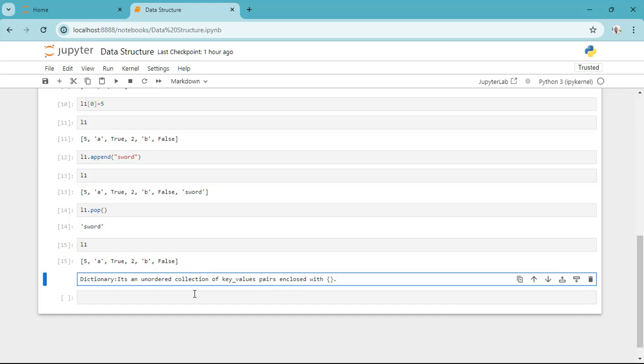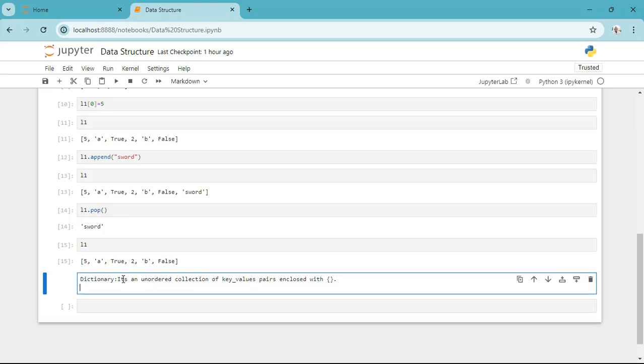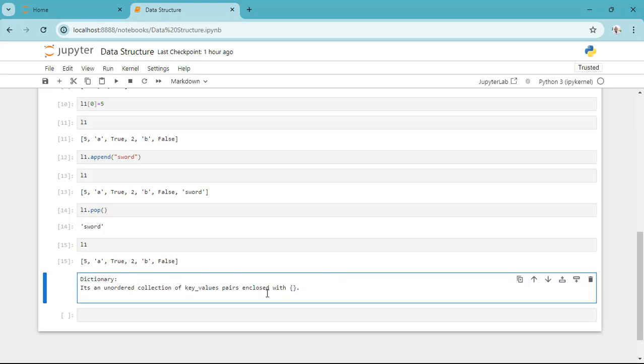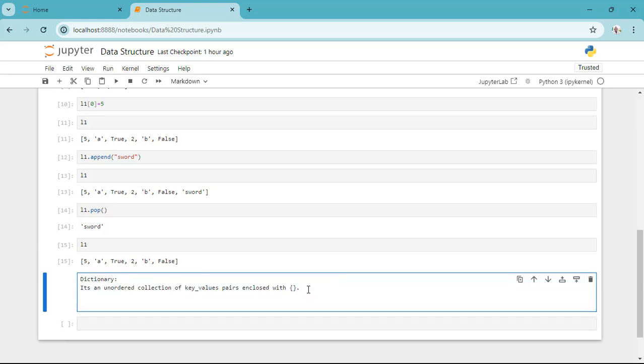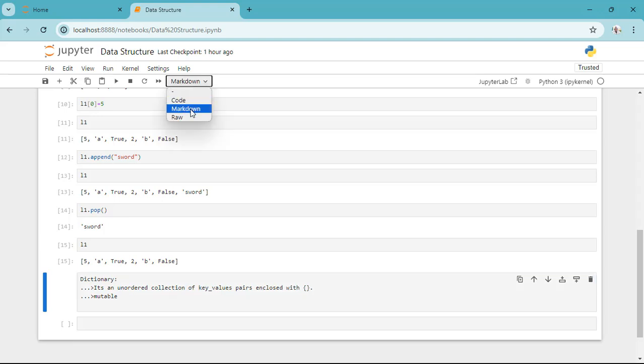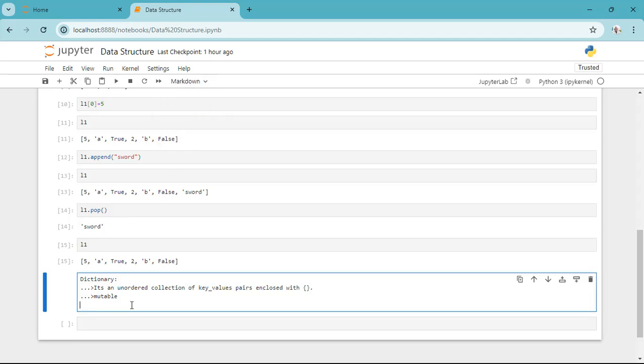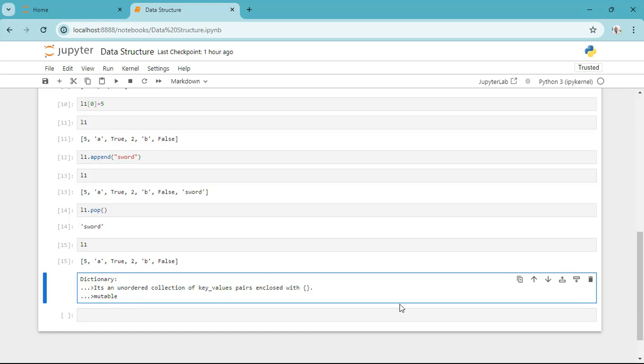Now dictionaries are mutable. So another thing you need to note about dictionaries is that they are mutable, meaning you can change the elements as you wish. That is the meaning of that.